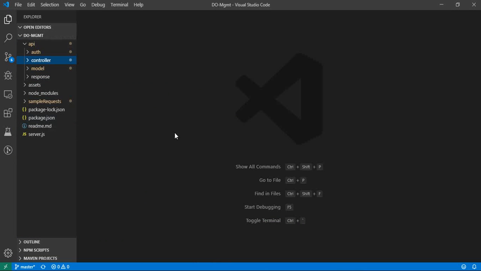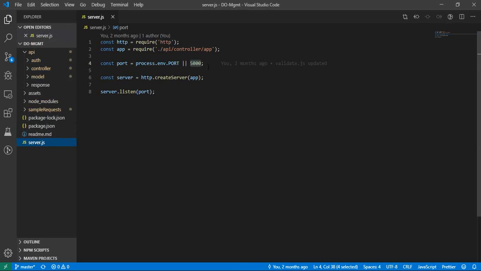I'm using VS Code. Go to this file right here that says server.js, and on line number 4 you'll see the port number defined. Now say for example, if you want to run it on port 8080, you can just do that and that should work. I'll keep it to port 5000 because that works for me.